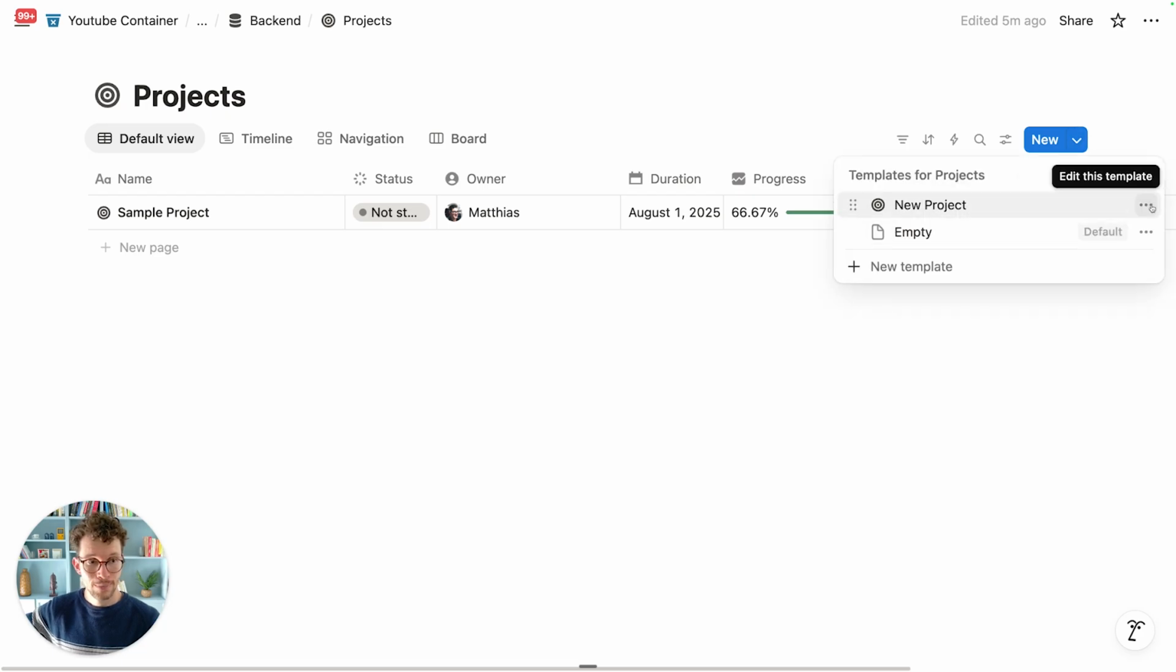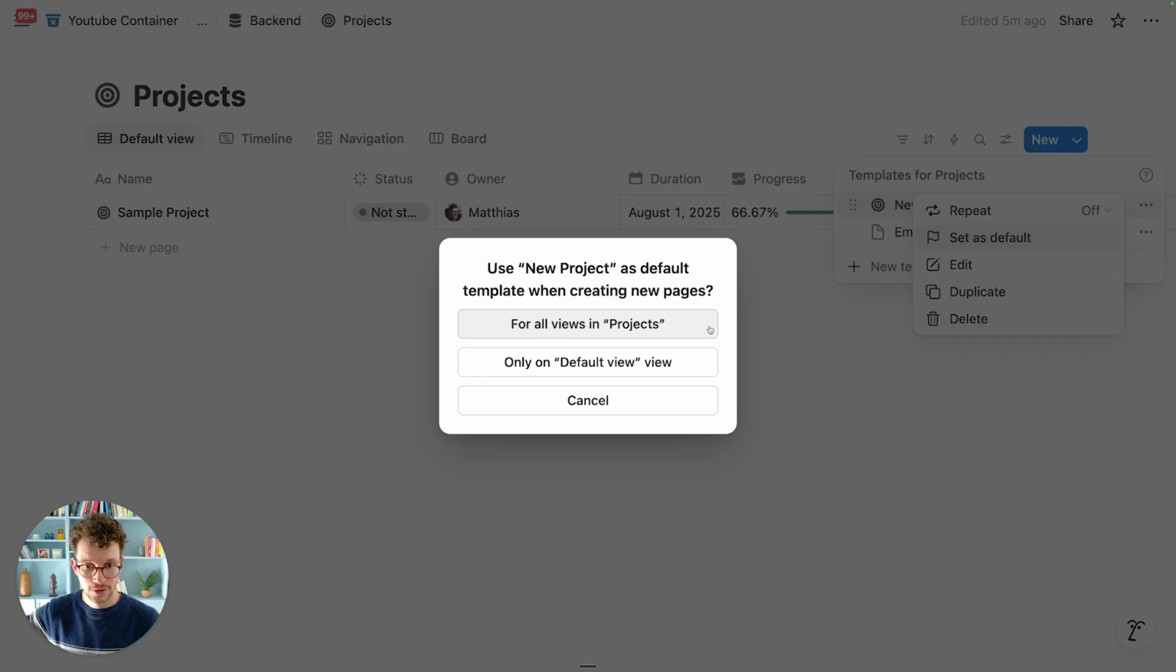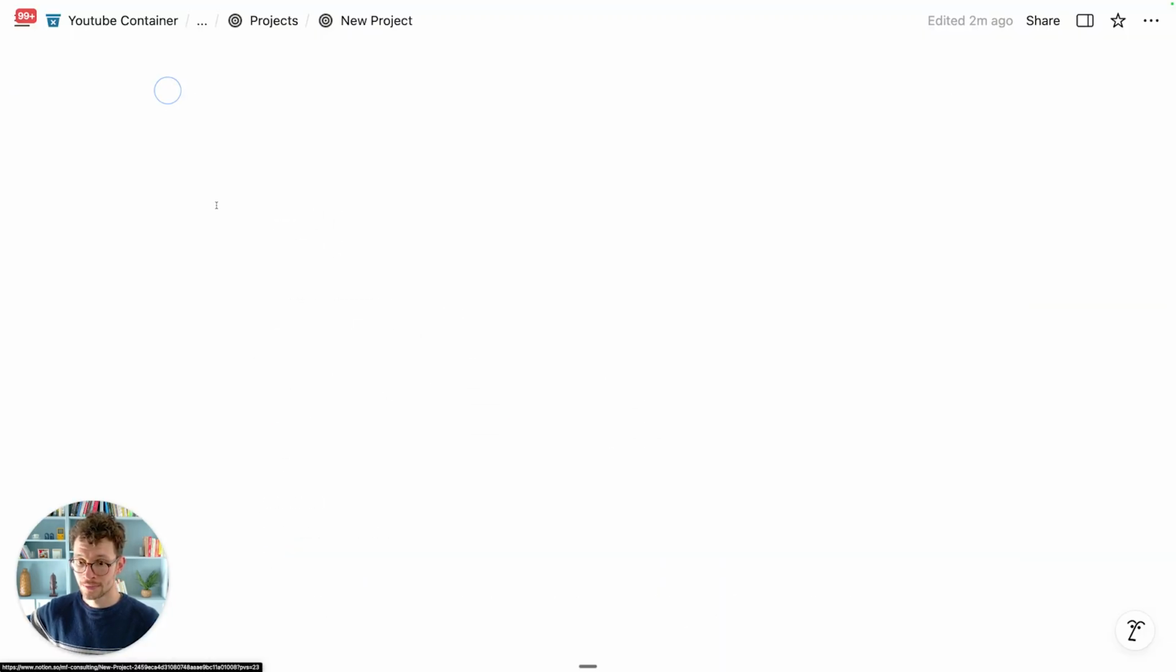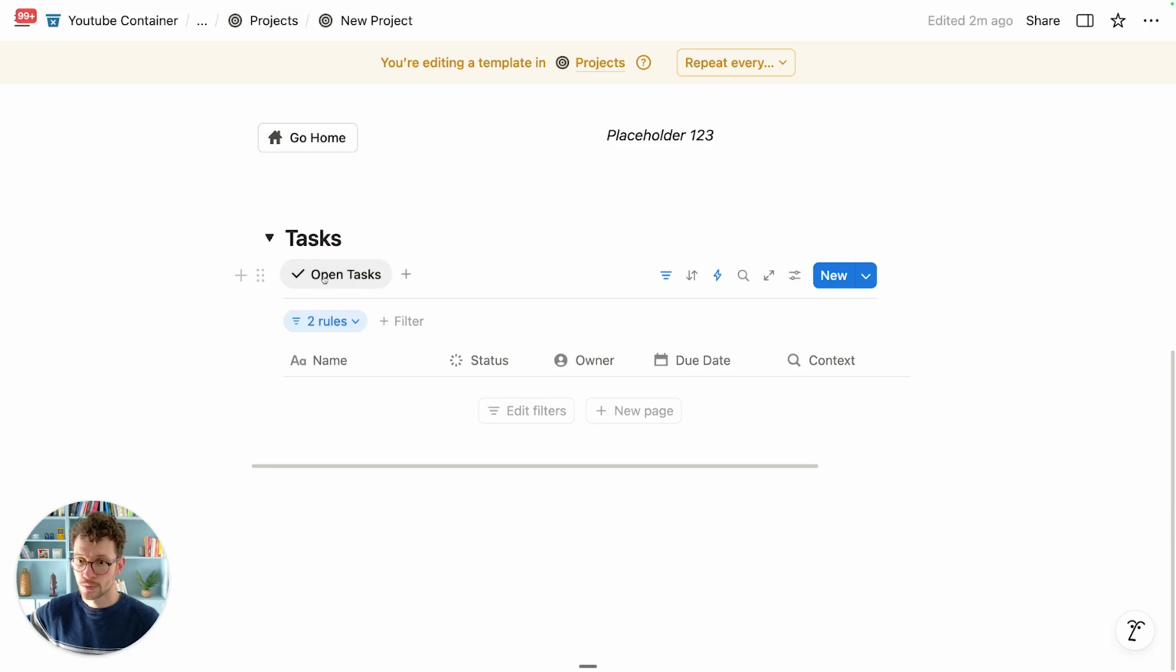So this is a better way for a more advanced setup. First, let's make sure we set this as a default so it gets applied to all new entries. Then edit it again. Now let's make sure that we build on top of this, add a few more views for tasks, and then also add docs and meetings in here.